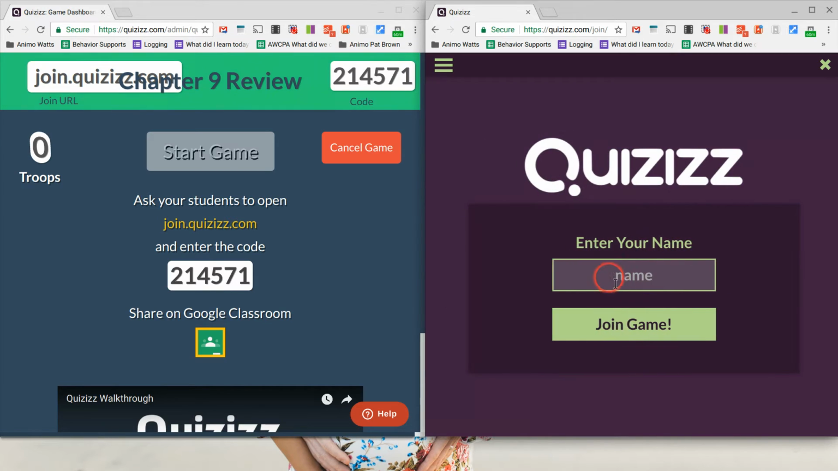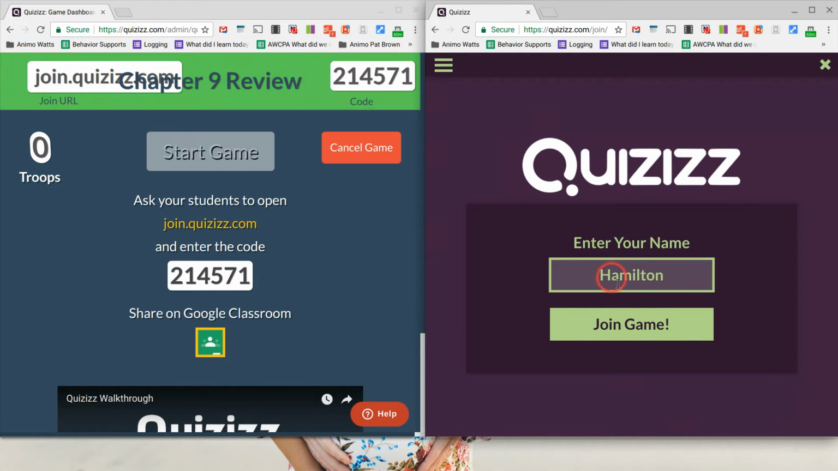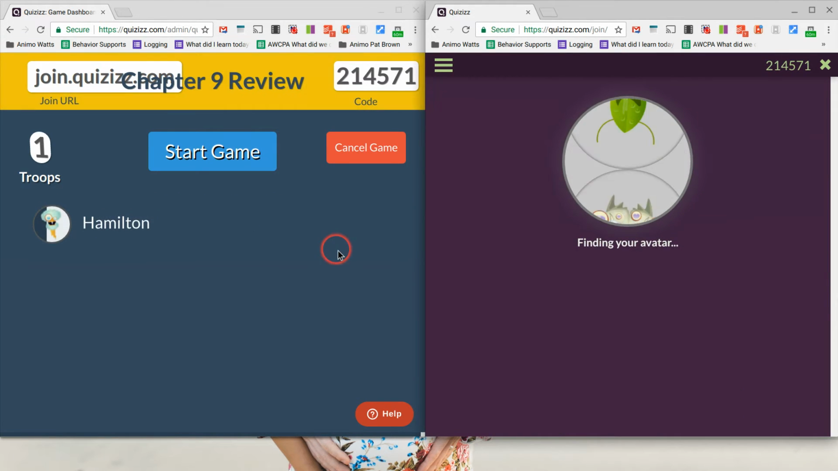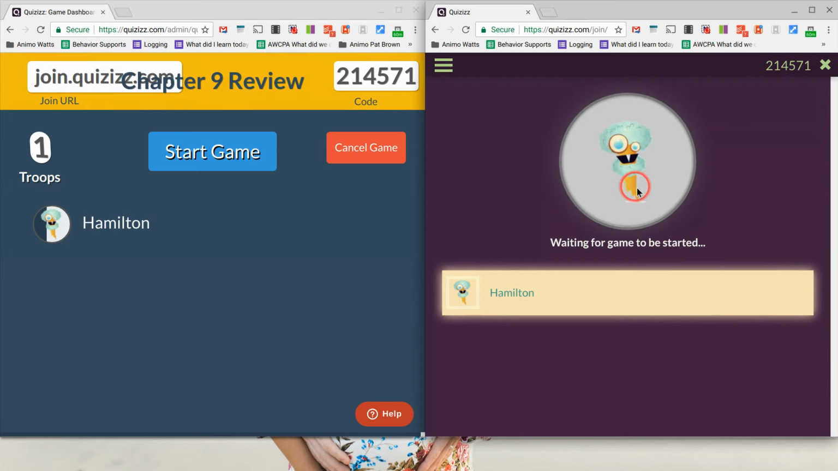They'll click proceed, and then they'll enter their name and then click join game. And what I'll see here is the name. I can boot them if it's an inappropriate name, and they'll see the avatar. So there's like this funky looking ice cream cone. And once everybody's in, or once one person is in, even, you can start the game.